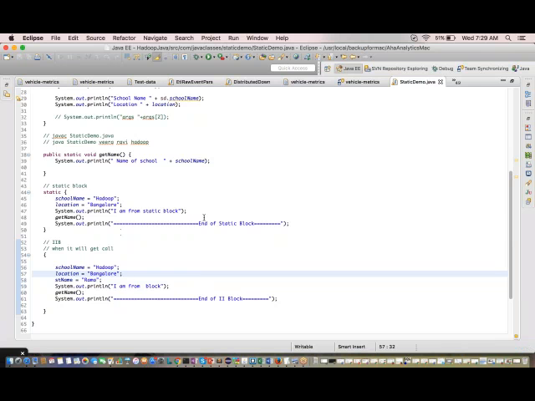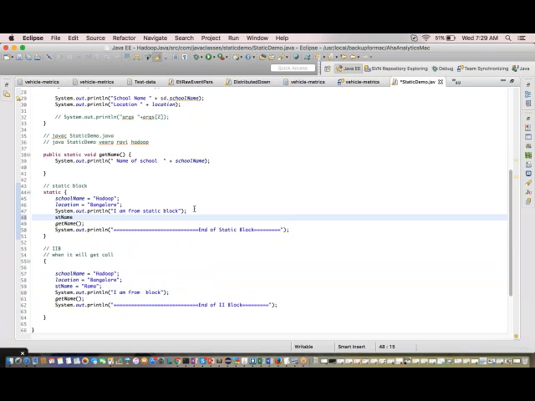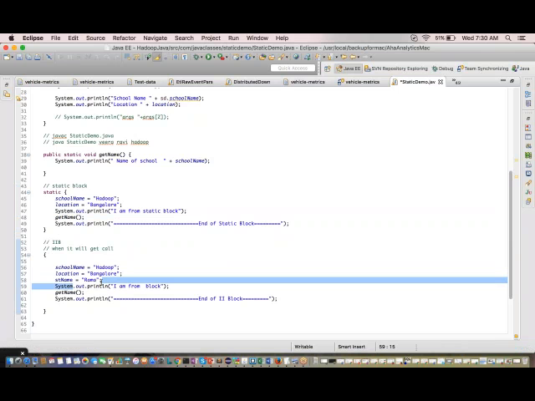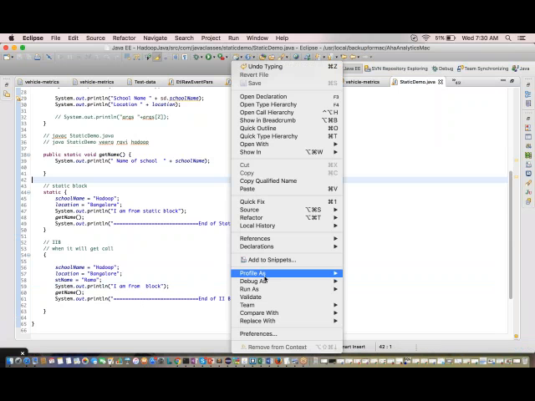But I cannot do it here, right? If you remember, I'm not able to do this here because it's not static. The same I'm able to do here because this block is not a static block. It is a normal block. Clear, guys? This is very important when you go into real time.